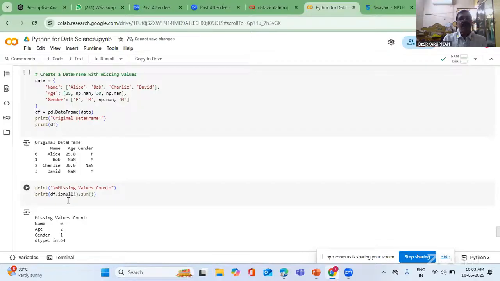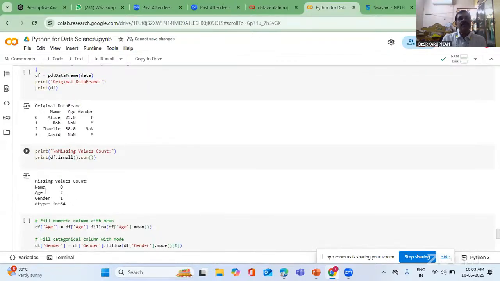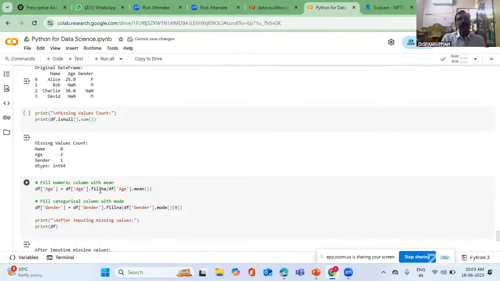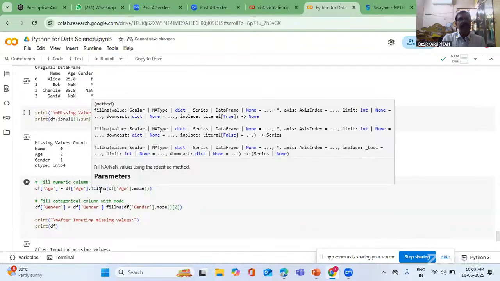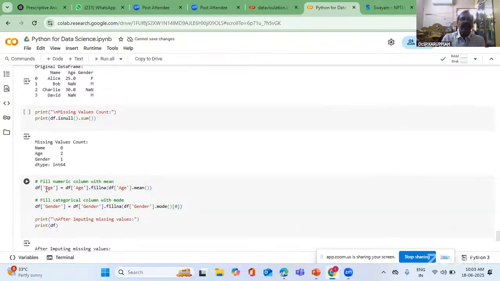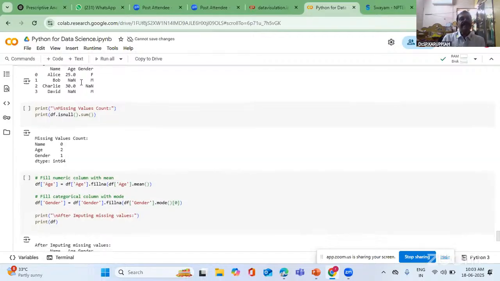I can use a function called df.isnull().sum(). So it will show that name has 0, age has two missing values and gender has only one missing value. How to fill the missing values? I told you already. If it is a numerical value, you can find the mean or median, and if it is a categorical value, you can find the mode. Okay, so fill the numerical, because we have two columns, age and gender.